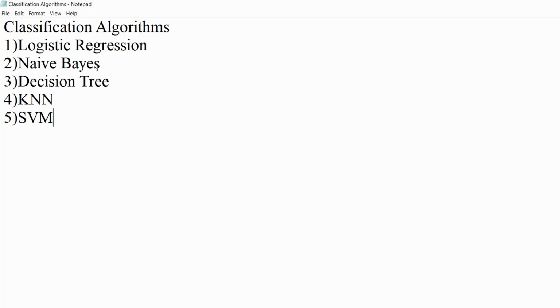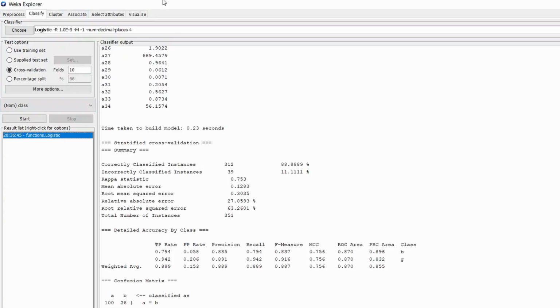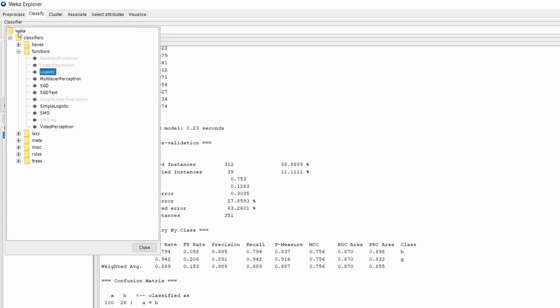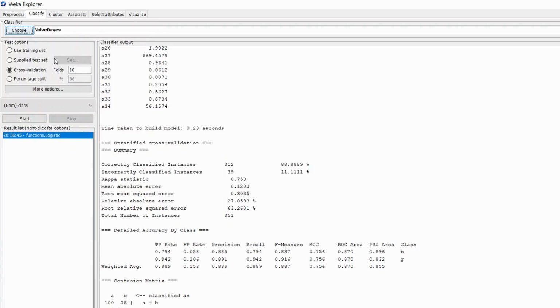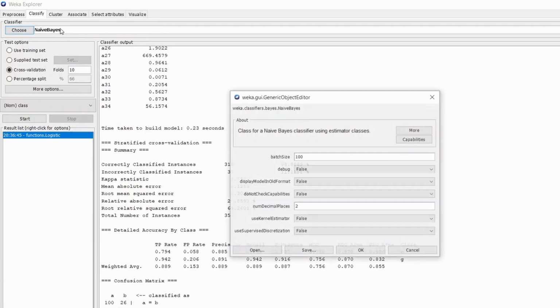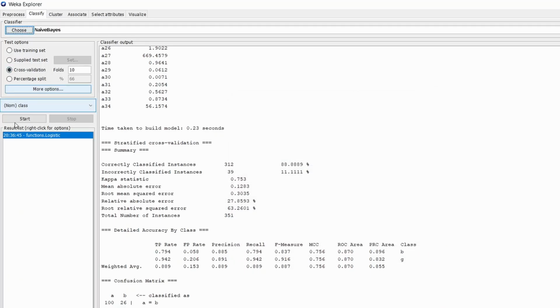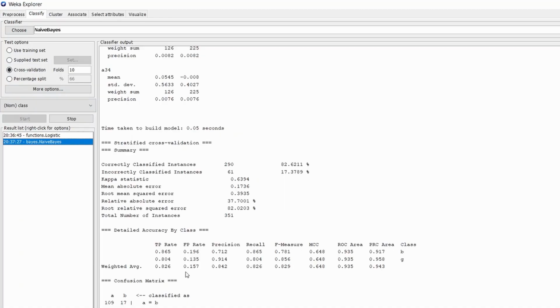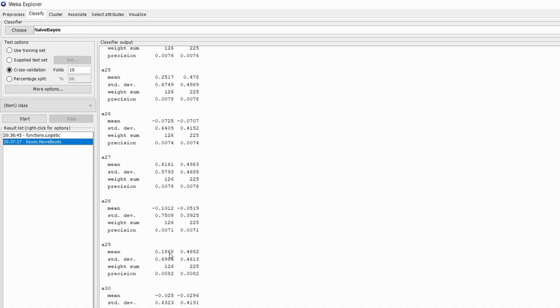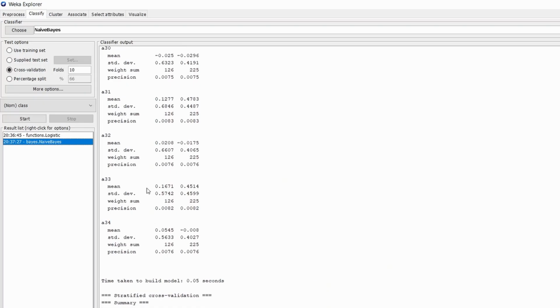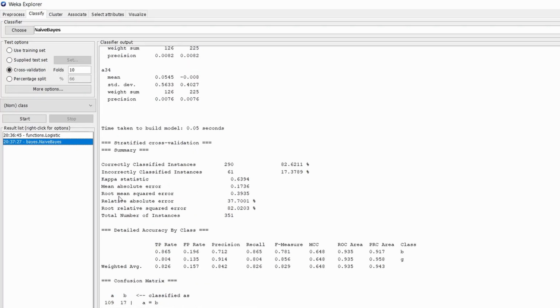Next is naive Bayes. To apply naive Bayes, we are going to use the same approach. We are going to click on choose, and instead of clicking on functions, we are going to click on Bayes. So here you can see naive Bayes. We're going to click on this, and then same procedure. If any changes have to be made, you can make the changes over here, else you can simply click on start. You'll get the output for the naive Bayes algorithm. So you can see the data is classified into various classes.